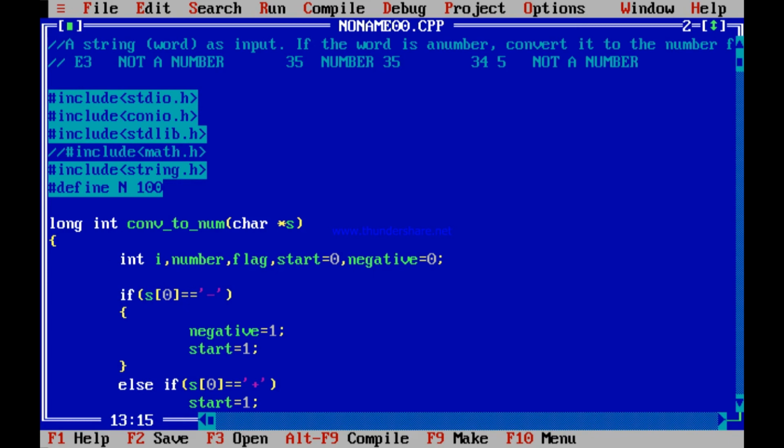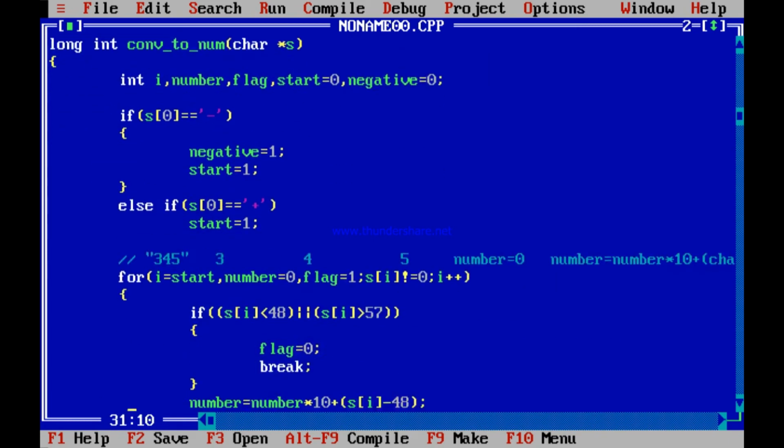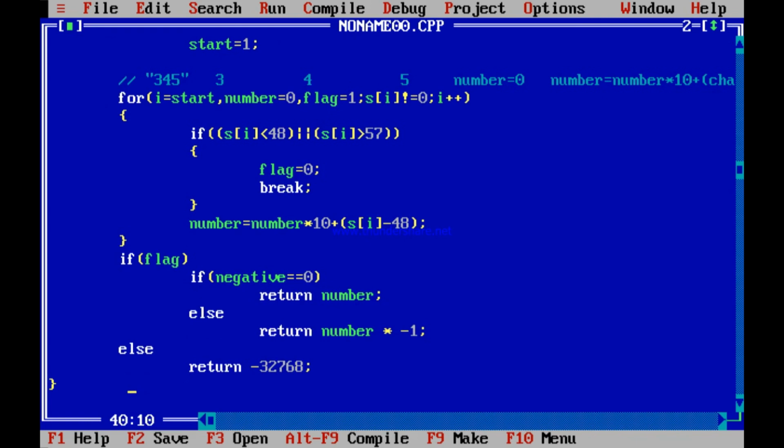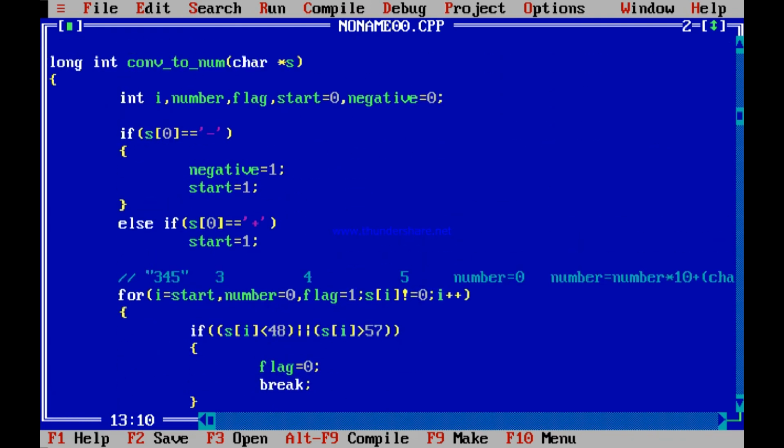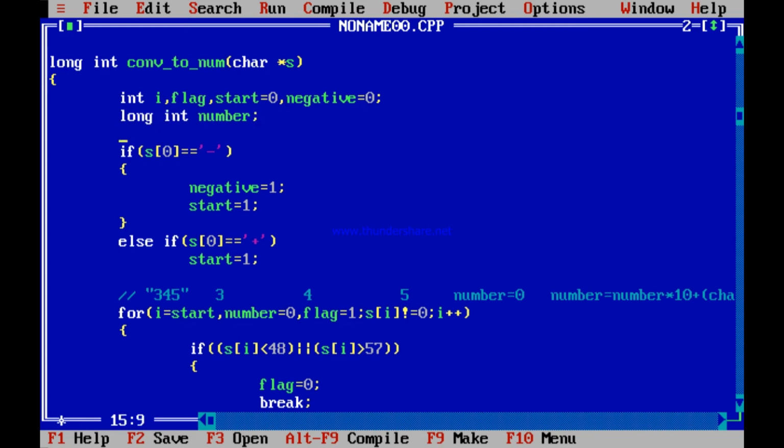We took number as an integer and we return number only. We did not take it as a long int. See over here, what I should do is take this number as long int. I should declare it as long int number, so that I can count for more and more big numbers. So negative, this variable can be int because it is 0 or 1. Start variable can be int because it is 0 or 1. Flag can be int because it is 0 or 1.